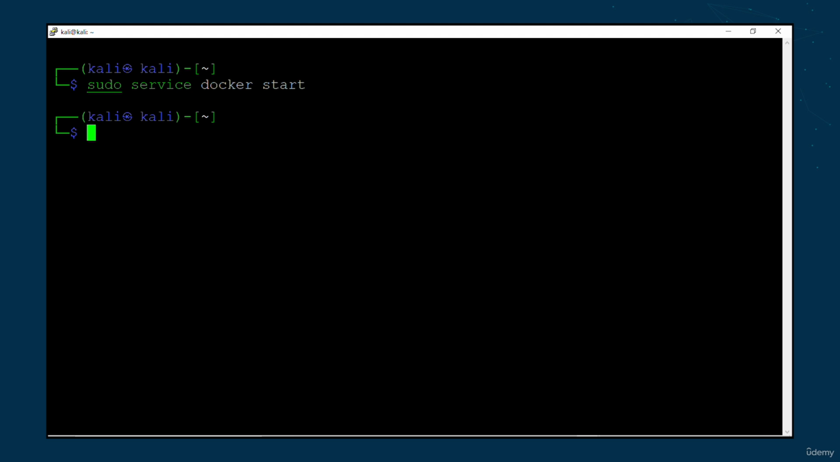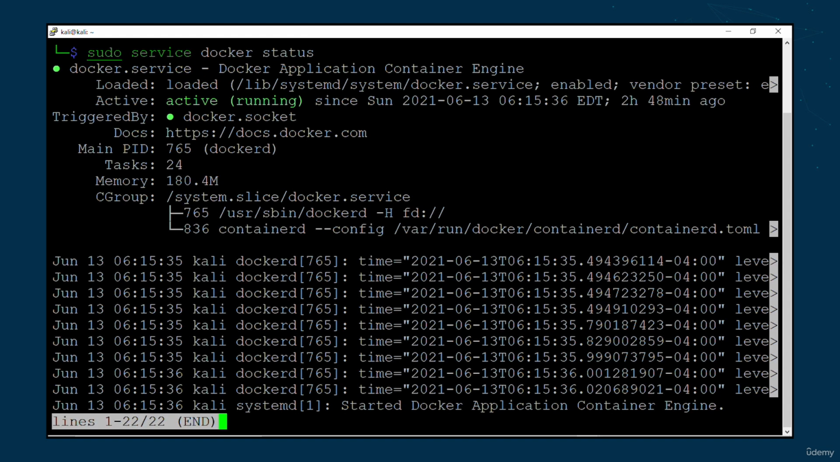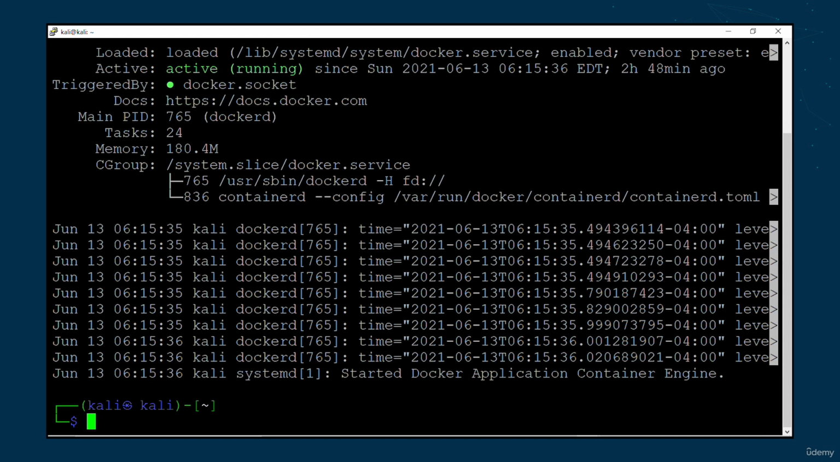I'm going to use the up arrow key here, as per step 4, to check the status. I'm going to just change docker start to docker status, and we want to make sure that it's showing as active and running. So I'll just press Q to quit out of there.